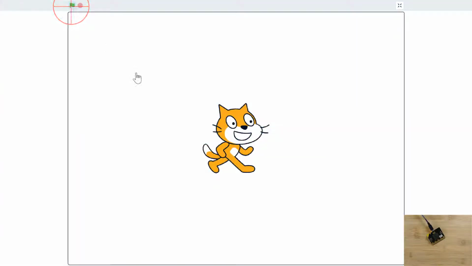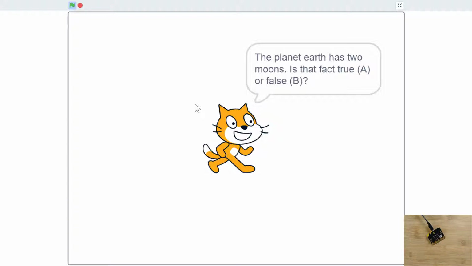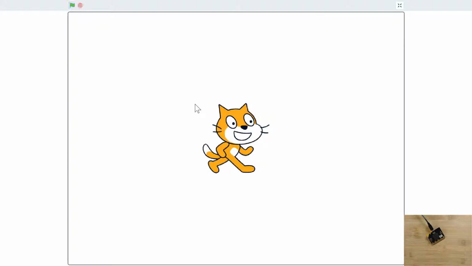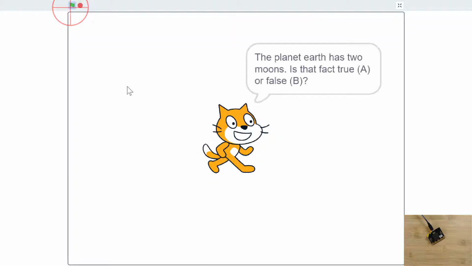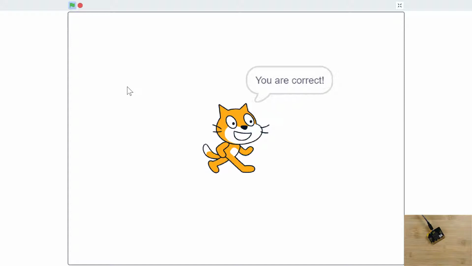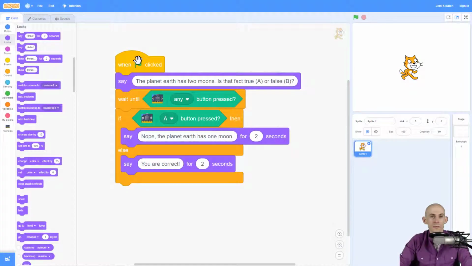Okay, so I press the green flag, ask the question. Now if I press A, it says, nope, the planet Earth has 1 moon. If I press the green flag and I press B, then it says, you are correct. Cool, huh? All right, so it works exactly the way that I wanted it to.